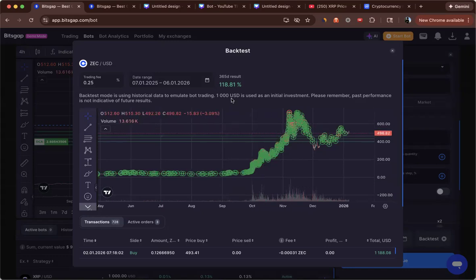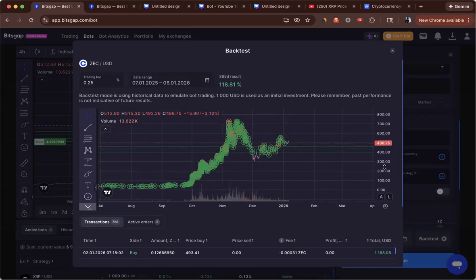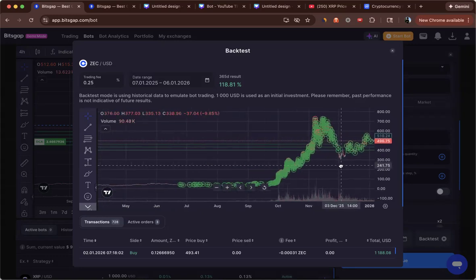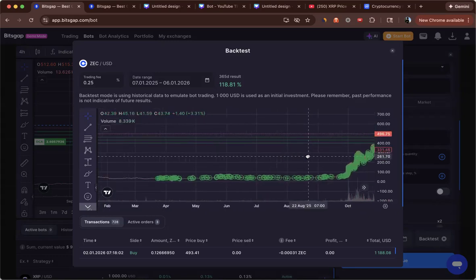Nobody's able to do that over and over again, that's not gonna happen. So 118%. So now you started out with $1,000. Now you have $2,188, and you let the bot handle all the heavy lifting and take all the emotion out of it. So that's where the advantage of these bots comes in.